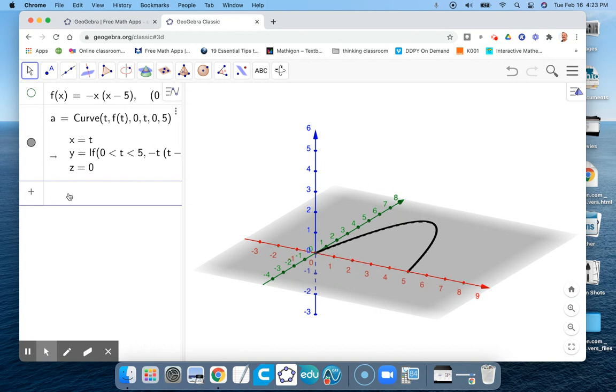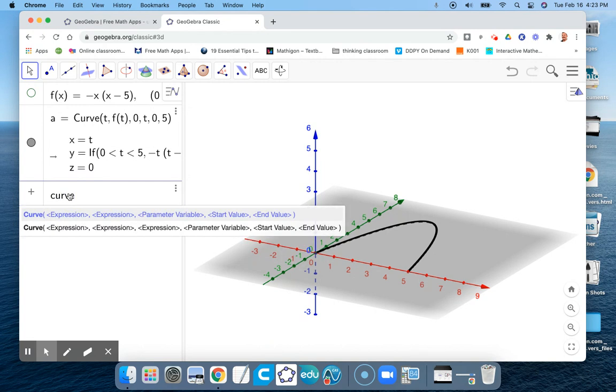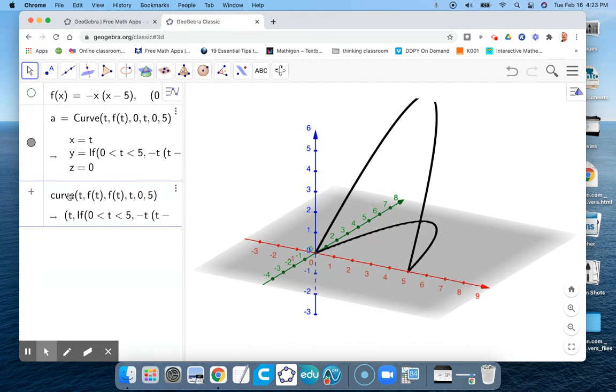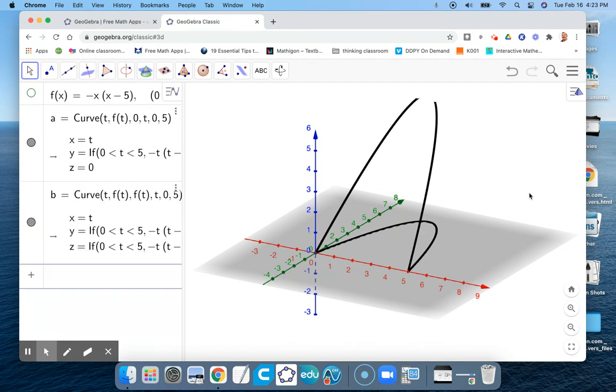So this should be by default named b. I could have named it b if I wanted to. So this will go t, and then the y coordinate is f of t again, and the z coordinate is f of t. And t will go from 0 to 5. And so there is the top edge of this.